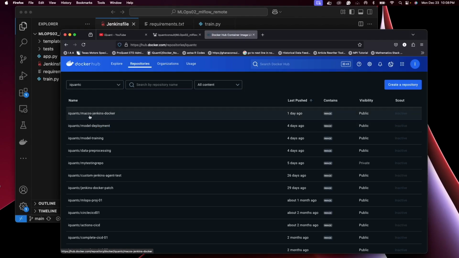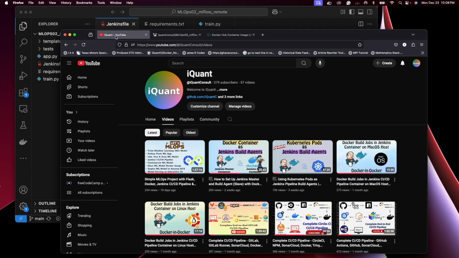Again, if you want to know how I created this, go to my YouTube channel; the process of creating that Docker image is based on this video. It was out of this video that I created that Docker image. Now, if you are working on a Linux machine, you can use this command to do the same thing.